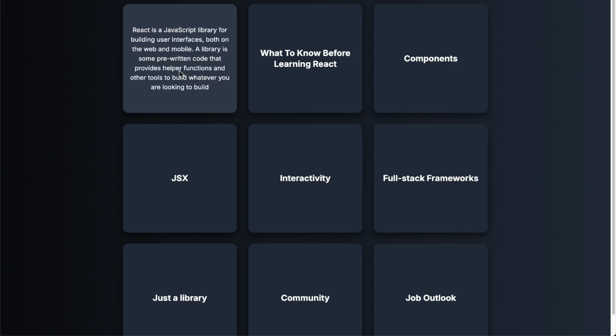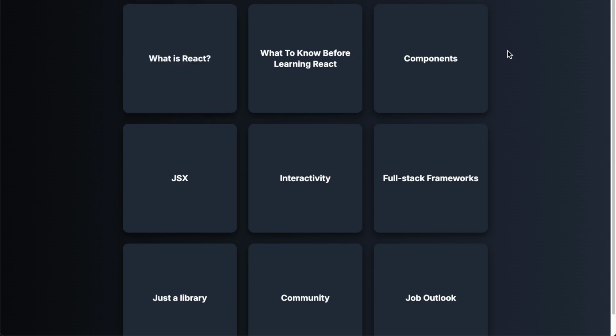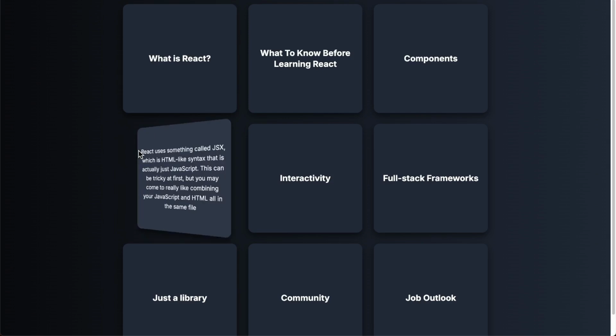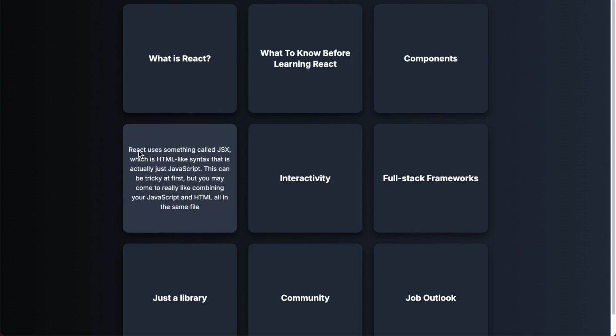Well, in that case, I can create a JavaScript function that just returns some piece of UI. So this card is a piece of UI, and then I can use that within my page, and then you can combine those components into an entire page or an entire application. Now, when I say return some UI, what you are going to return from these JavaScript functions, these components, is actually JSX. So this is another core concept of React.